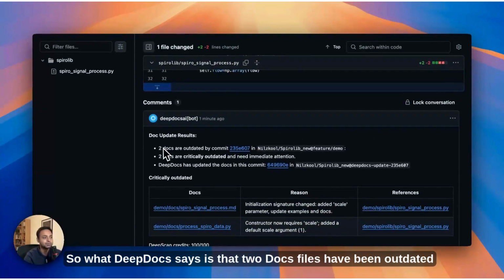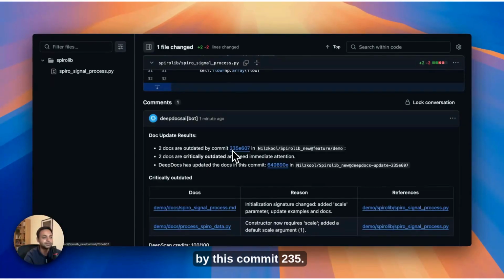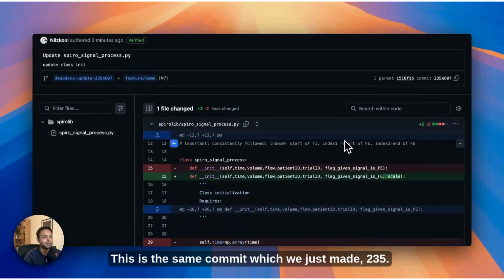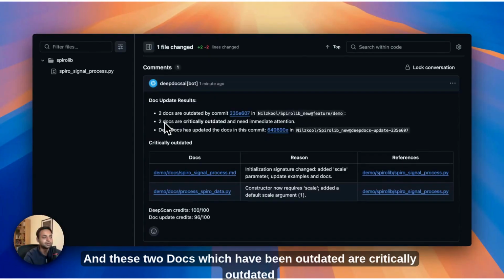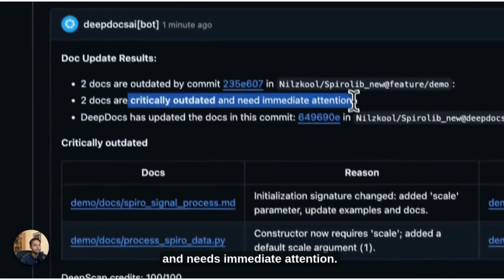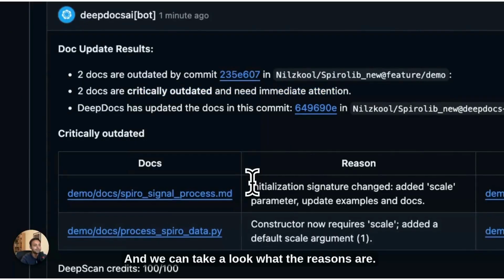So what DeepDocs says is that two docs files have been outdated by this commit 235. This is the same commit which we just made, 235. So two docs have been outdated by this commit, and these two docs which have been outdated are critically outdated and need immediate attention. And we can take a look what the reasons are.